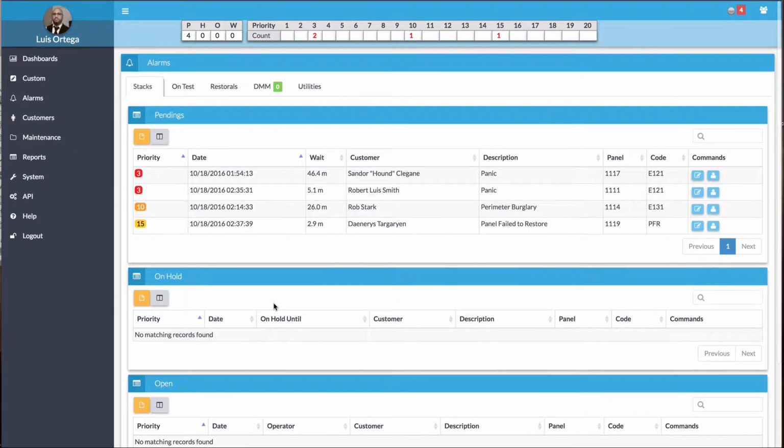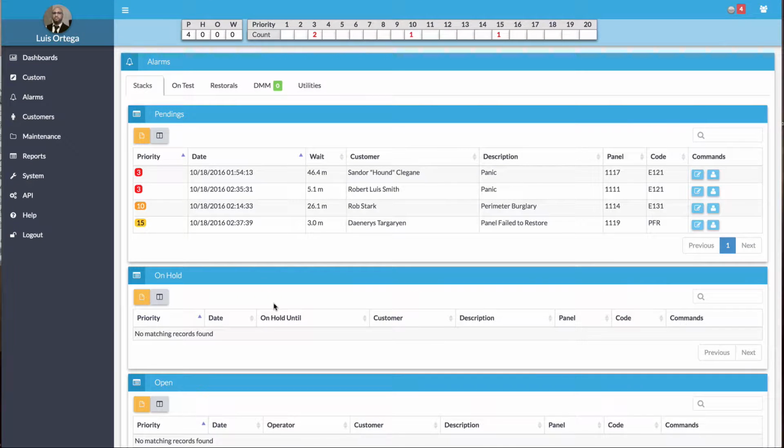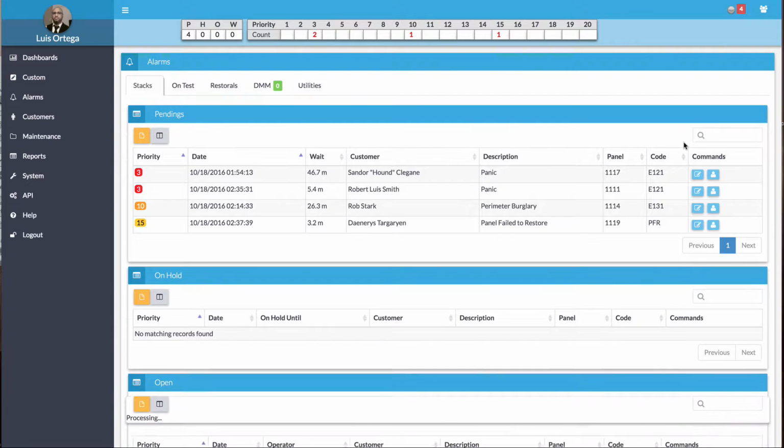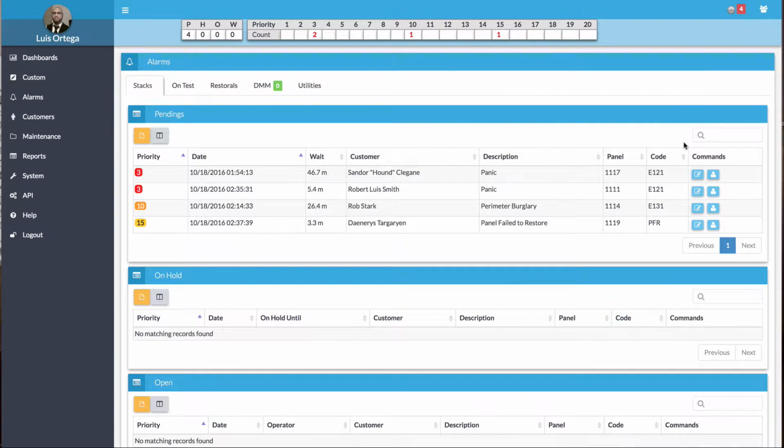Now we are going to see a basic alarm processing screen. This can either be done by manually picking up a signal from either the pending stack or the on-hold stack, or by allowing the system to assign one based on the alarm distribution queue. This queue will serialize the distribution of alarms to operators based on alarm priority, operators' rights, and other configurable criteria to be discussed on a later video.